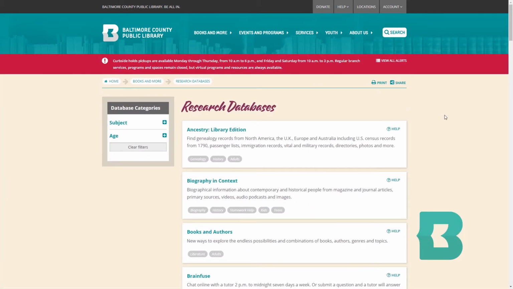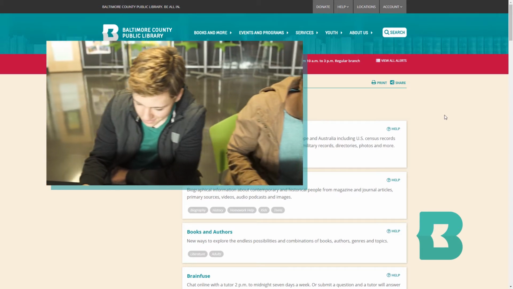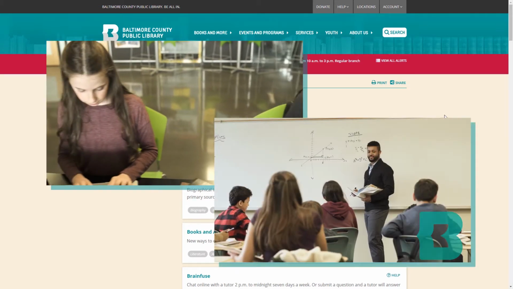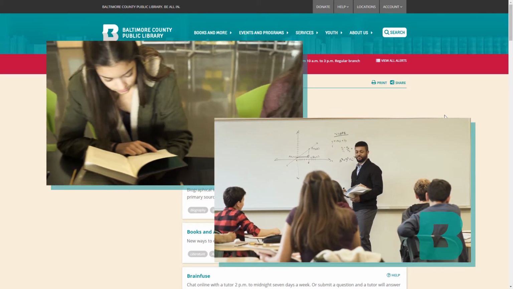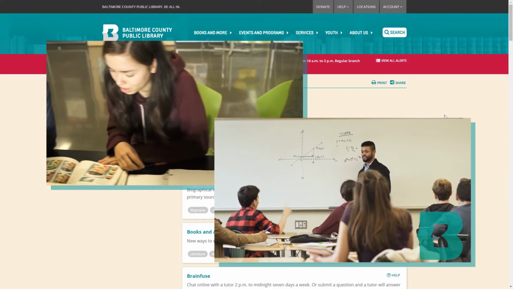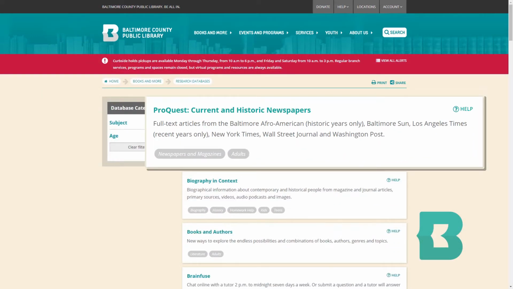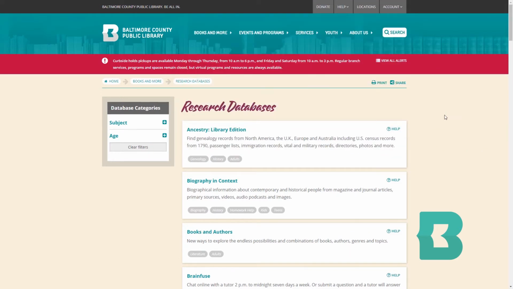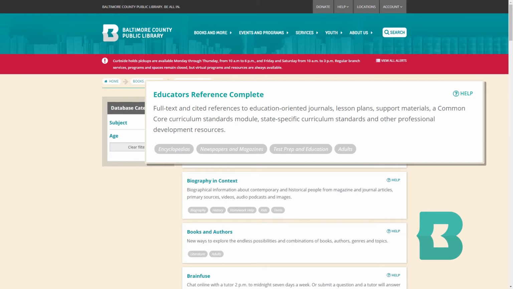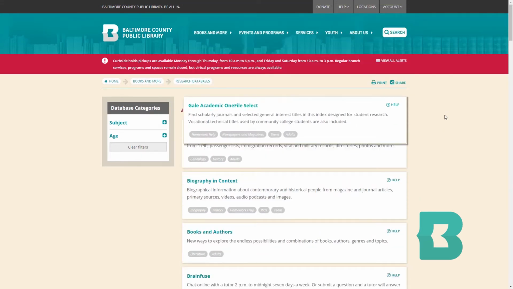This opens our database resources, shown in alphabetical order. Here are a few I'd like to highlight. For students working on papers and projects, especially when your teacher asks you to include reputable or peer-reviewed articles, be sure to check out these database resources. ProQuest Current and Historic Newspapers, Educators Reference Database, and our variety of Gale links.